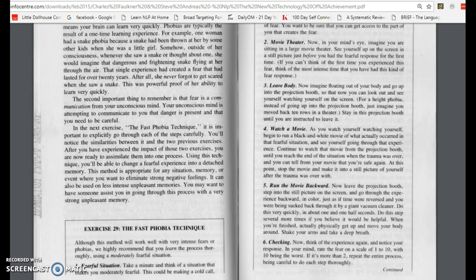At this point, I want you to stop the movie and make it into a still picture of yourself after the trauma was over with. So after the trauma was over with, create a picture, like a Polaroid picture of you afterwards, after the movie. Okay, if you got that in your mind, and you just create it, you just use your imagination and make it in your mind, you're ready to go to the next step.